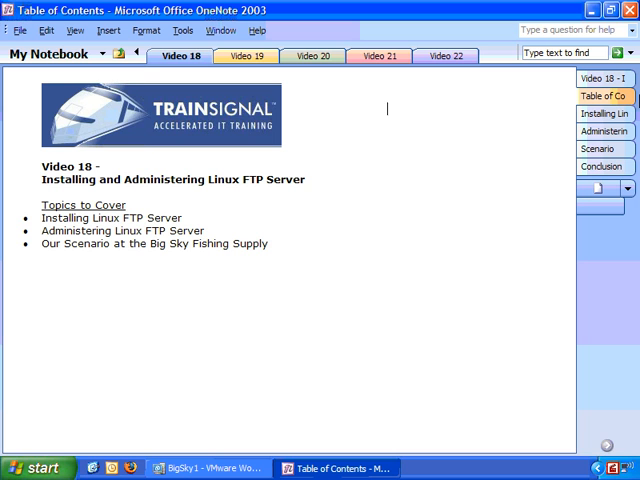So in this video we're going to be talking exclusively about Linux FTP Server. We're going to go into Add Remove Packages and install it, and then we're going to learn about administering Linux FTP Server. Then back at the Big Sky Fishing Supply Company, we have an excellent scenario to test out whether or not our FTP server really works and learn how to do some basic configuration on it. So with that, let's get started.